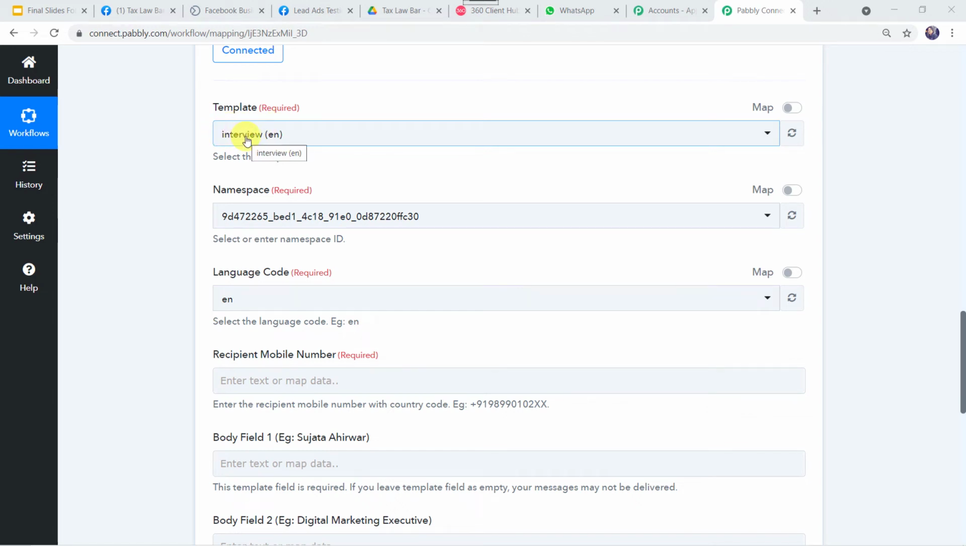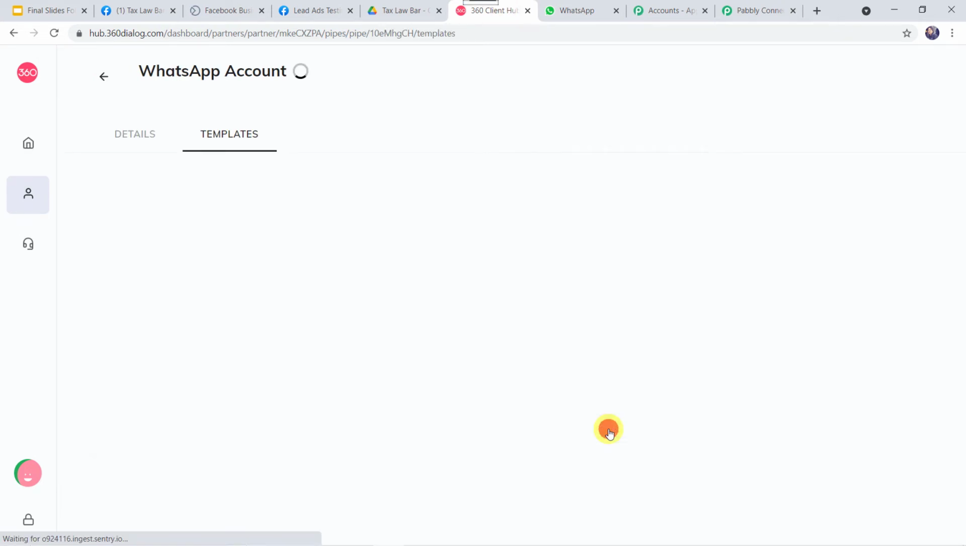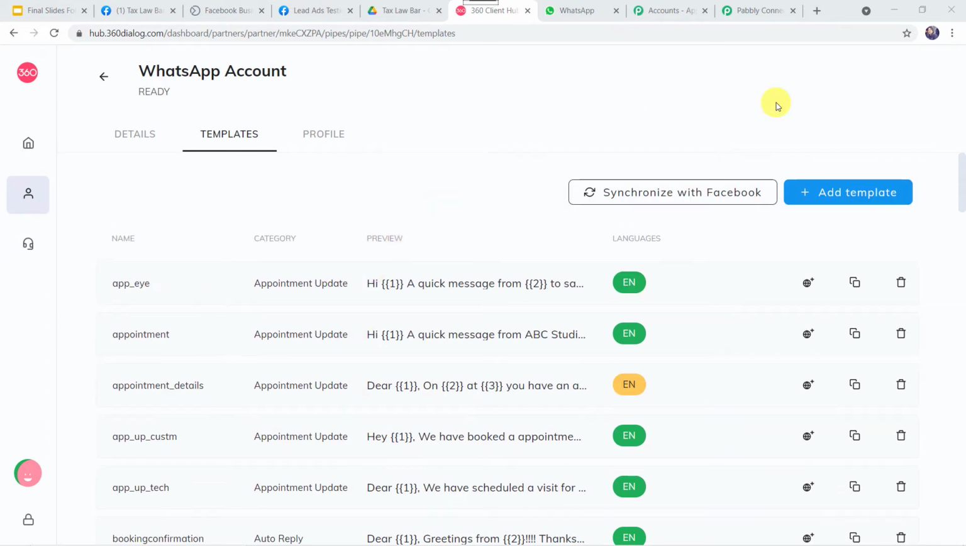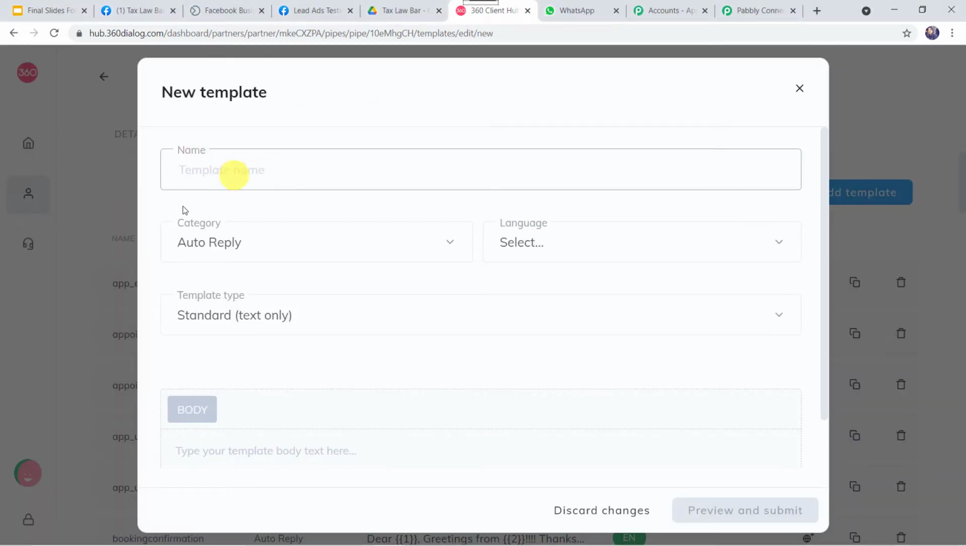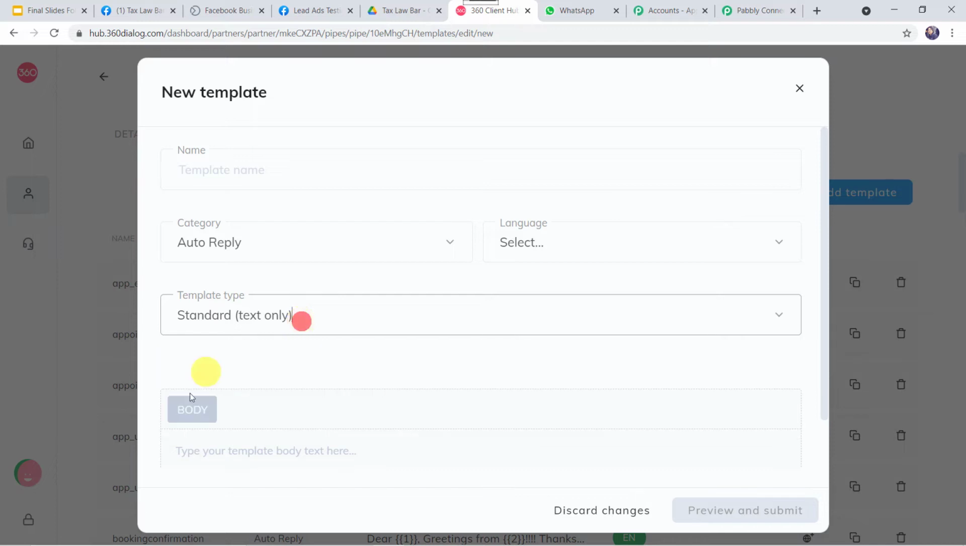For that, I'll take you to my 360 dialog account once again, and here we can find the Manage Templates option. Click on this. I have created several templates here and got them approved. If you want to create a new template, come to this plus sign, click on Add Template. Here you can give the template name. From here you can select the category as per your requirement. There are various categories available here. You can select the language of your choice from here. You can select the template type from here. And here you can give the body text or the template message, whatever you want to send on the WhatsApp number. Then click on Preview and Submit. Then it will go for approval, and once this particular template is approved, you can use it for sending the messages on WhatsApp.